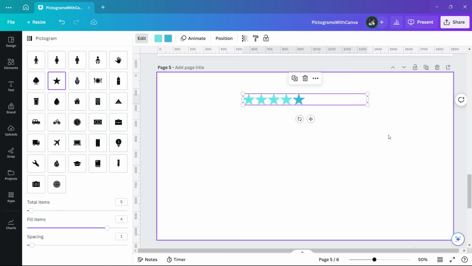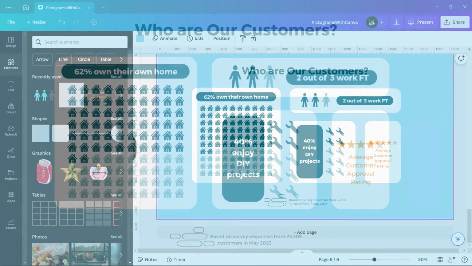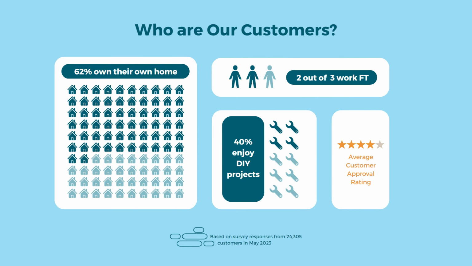Pictogram Chart in Canva is easy to use, and it is a good way to add variety to our report.